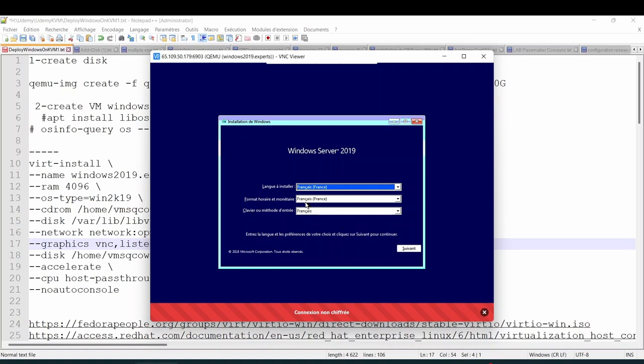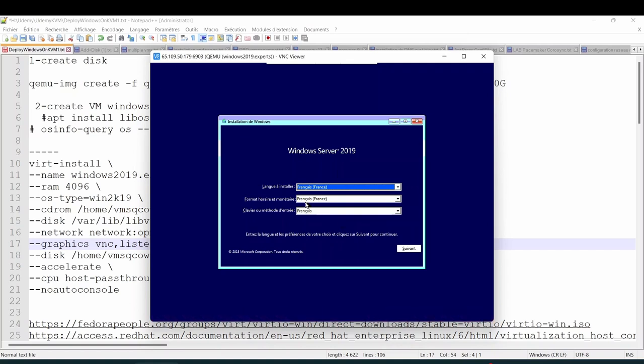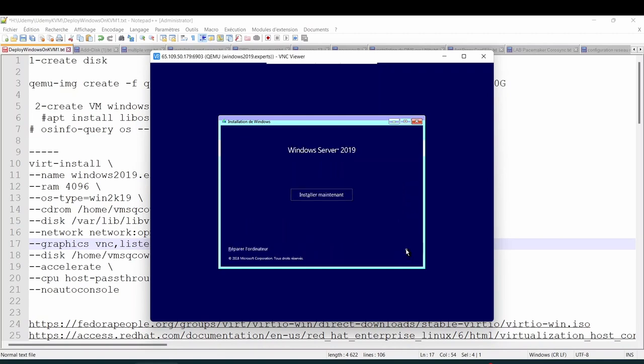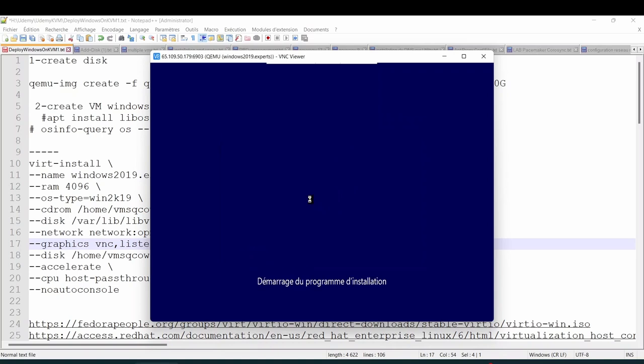Great, I have the interface of my environment, my Windows Server installation. Sorry, right now it is in French. I can't change it, but anyway, we will work with that. Here we have the installation language, the time, and the keyboard is in French from my side. So let's go ahead and proceed. Next up, install now. Click on install now, and we will proceed.